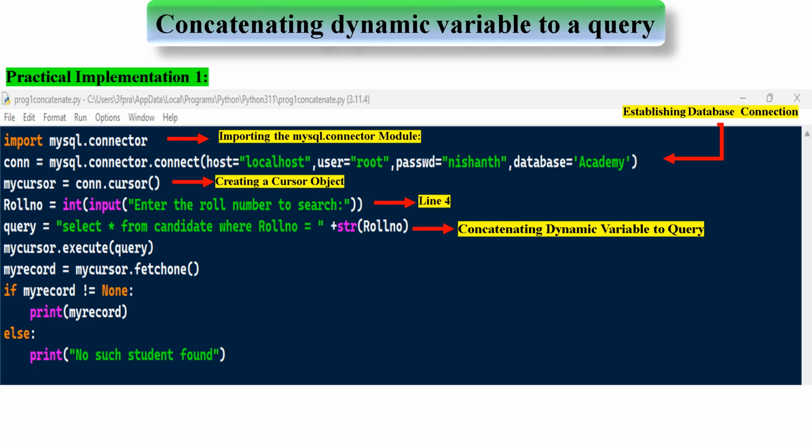How is concatenating done? The str of roll number part converts the integer value of roll number to a string, which is necessary to concatenate it with the rest of the SQL query string. Concatenating dynamic variable to query means the string concatenation plus operator is used to combine the static part of the SQL query, select star from candidate where roll number equals, with the dynamic variable str of roll number, resulting in a complete SQL query string that will search for a specific roll number in the candidate table. Line 6. This line executes the SQL query constructed in the previous step.